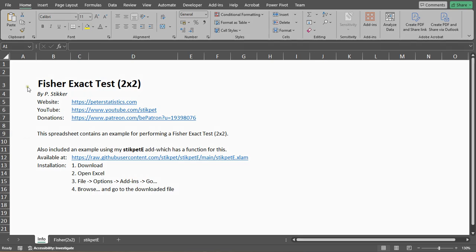Welcome. In this video I'm going to show you how you can perform a Fisher exact test for a 2x2 table using Excel and my stikpetE add-in. That's available on my GitHub account, so you can download that file.